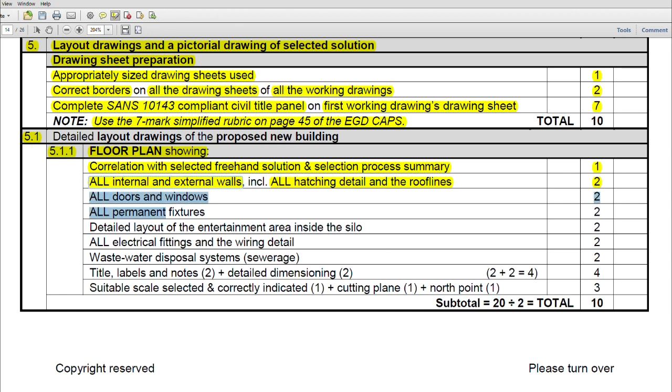Then do you do all the doors and windows? Are they clearly indicated on your floor plan? Correctly indicated? Again, 2. Maybe you do them, but you don't indicate them correctly. Then that's going to be a 1.